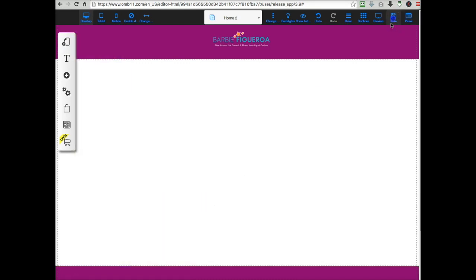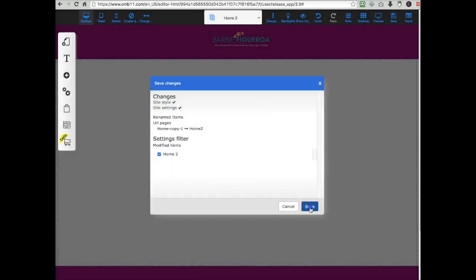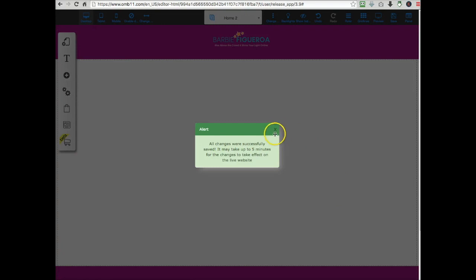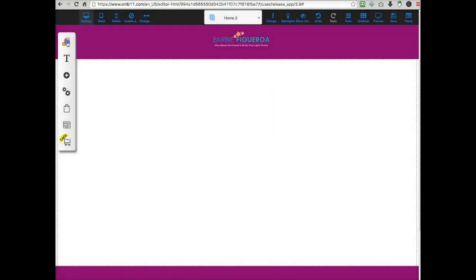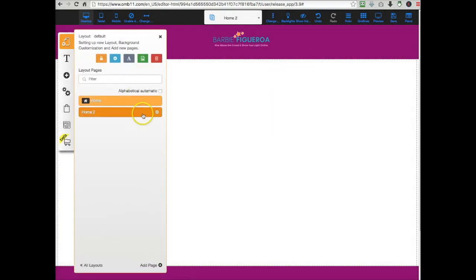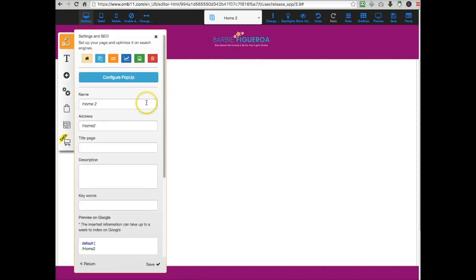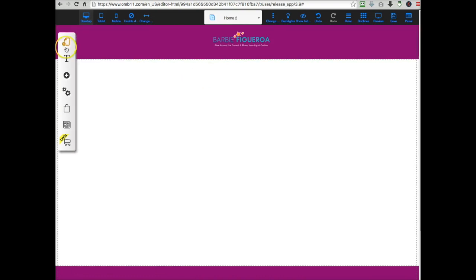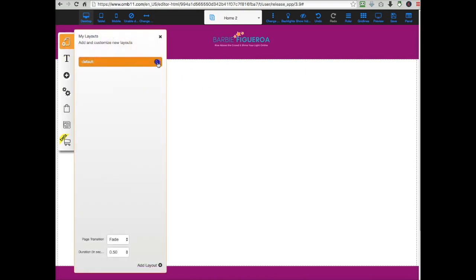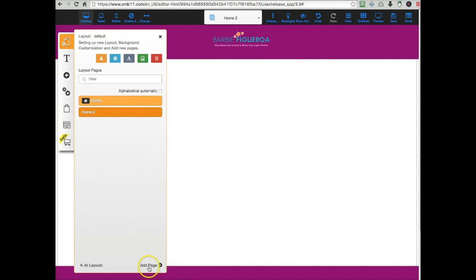So that's it. So we just added that. Now we're going to click on save. And now you'll see that the other one also took the exact same look as the first one. Now let me show you another example. Let's say I want to add a blank page to this. So I'm going to say add a page.